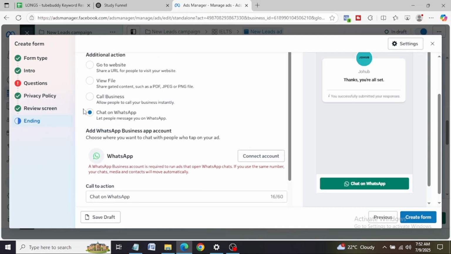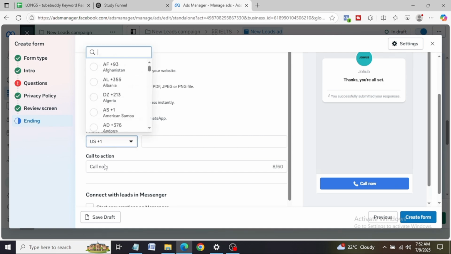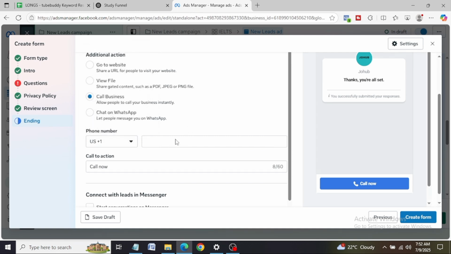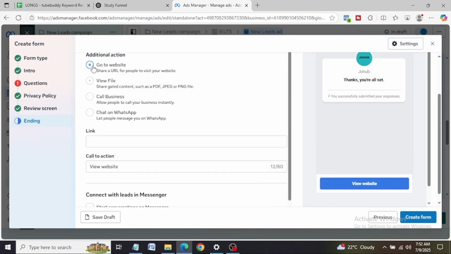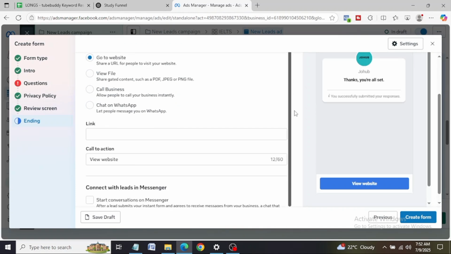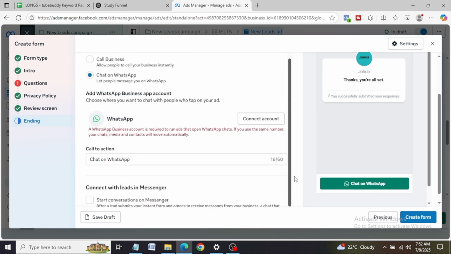And if you want them to call your business after they fill in the form, of course, you can select call business, select the country code here, enter your number here, and they're going to be directed to their phone dialer immediately after they fill in the form, right? And this one is for view files, and this one is for go to website. So most people normally use chat on WhatsApp. So that's how it is. Once you are done, you can click on create form and it's going to create the form, and you can now start running the ads right away.